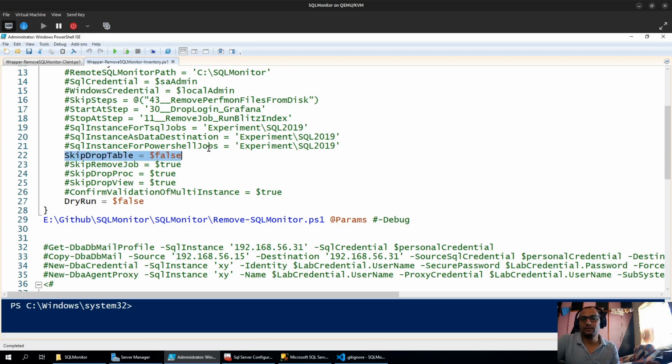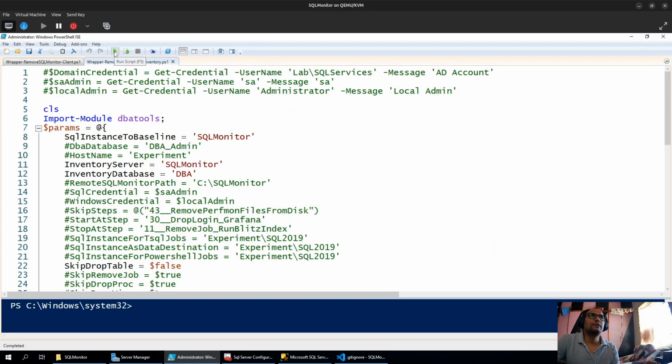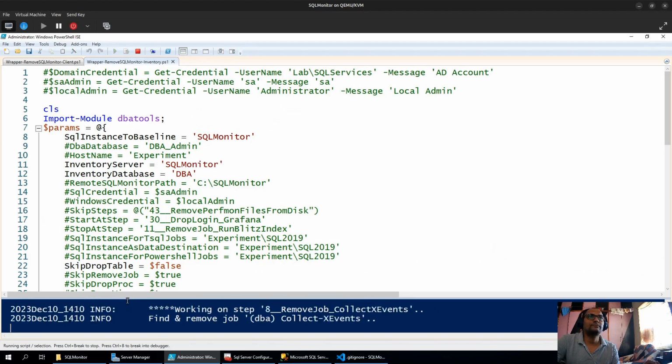Apart from that, here we have line number 22. As I said, talked about this earlier also. If you are 100% sure that you want to drop the tables belonging to SQL Monitor, you can set this to false. Otherwise, you can set this to true. When you set it true, tables will not be dropped. So that's it pretty much. Let's remove SQL Monitor from our inventory itself.